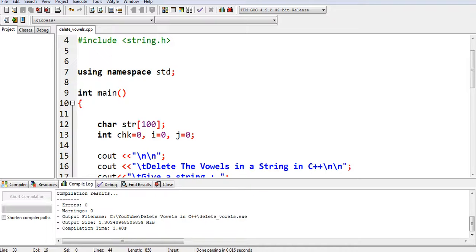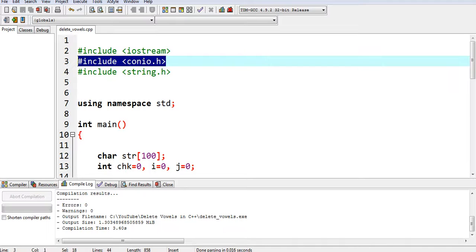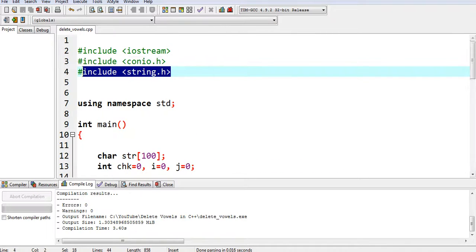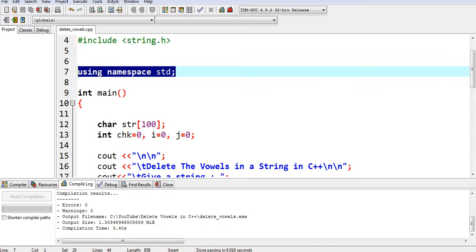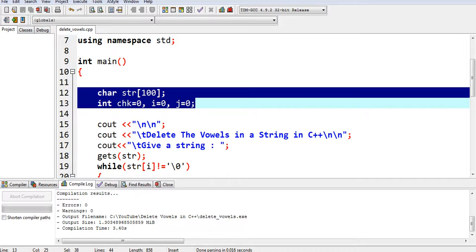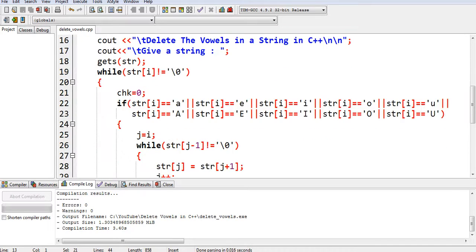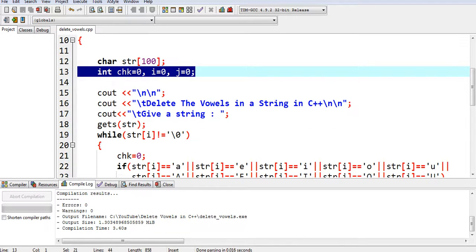So let's get started. So we have here a library file for input-output in C++, conio.h for getch, and string.h. So using namespace std in every C++ program, int main, and then we have several variables: str[100] for our string, check, and i and j, no, which have a data type of integer. When we say integer, it refers to variables that can accept only whole numbers, negative and positive whole numbers.